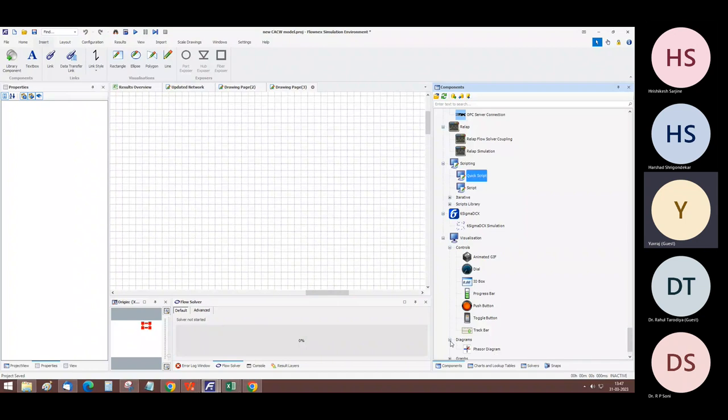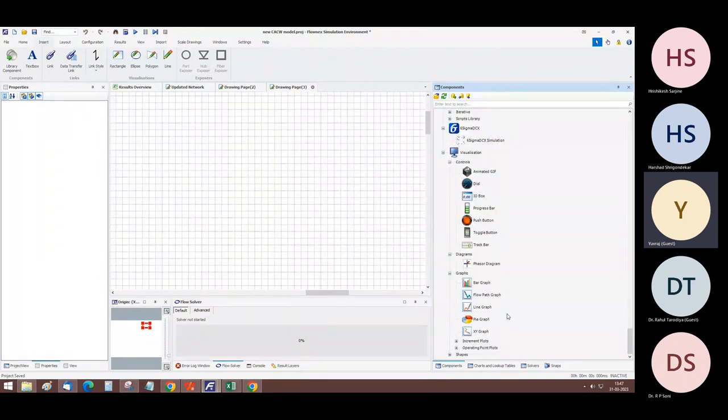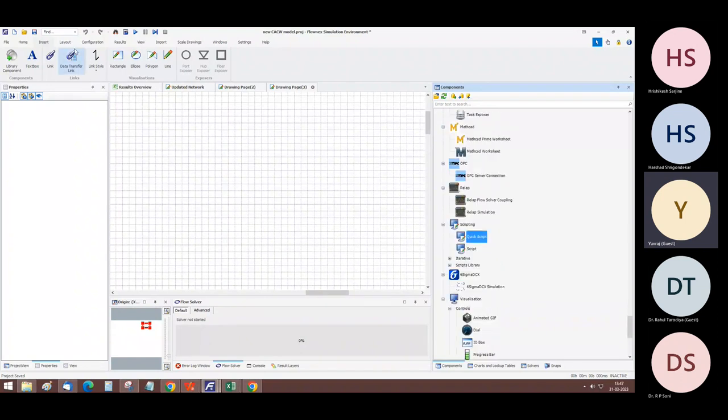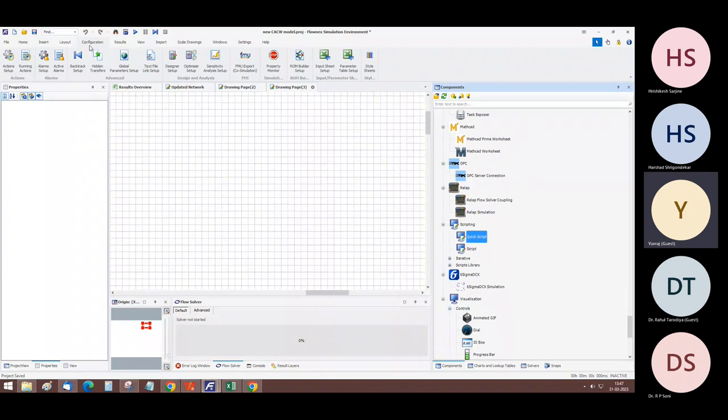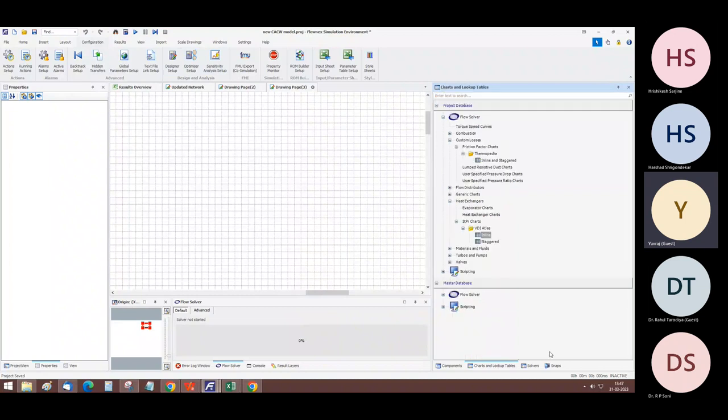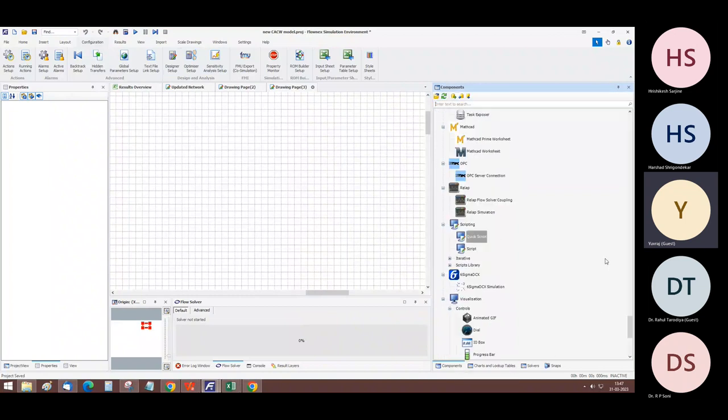Okay, then we have diagrams and the graphs, various other things to plot some of the results for post-processing. We'll be using these things. And we have a configuration, like a designer setup, optimizer setup, as well as the sensitivity analysis setup. This designer setup will be mainly helpful in optimizing any design. For example, I'll be telling you one simple example.